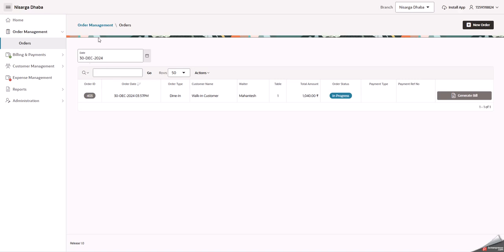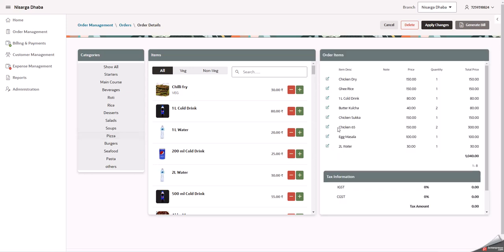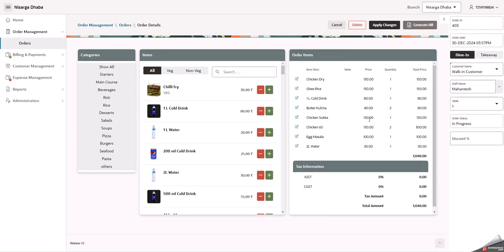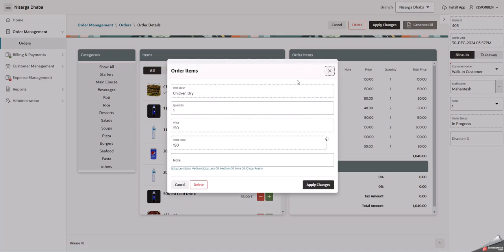Here, for today's date, it will display the order ID, order type, customer, waiter, table, total amount, and order status, in progress. Then suppose the customer orders one more product. Again go to the same order and add more items. From here also they can directly increase the quantity.